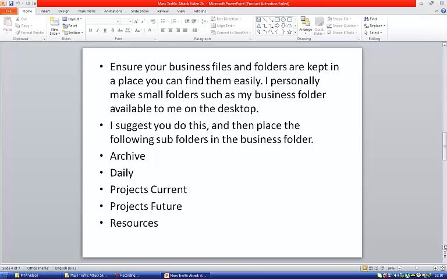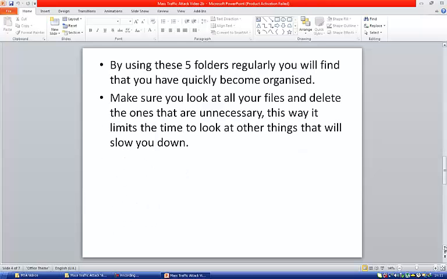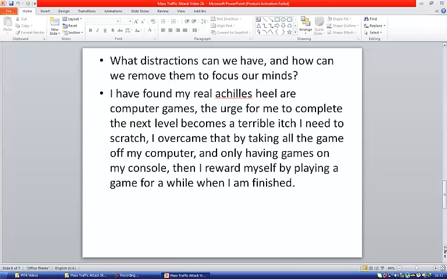Once you've done this, place the following subfolders in the business folder. You'll have your archive folder, your daily folder, your current projects folder, your future projects folder, and your resources folder. If you use these 5 folders regularly, you'll quickly find you've become far more organised than you were before. As well, make sure that you also take a look at all the files and just delete the ones that are really unnecessary. This way, it limits the time to look at other things that will slow you down in the long run.